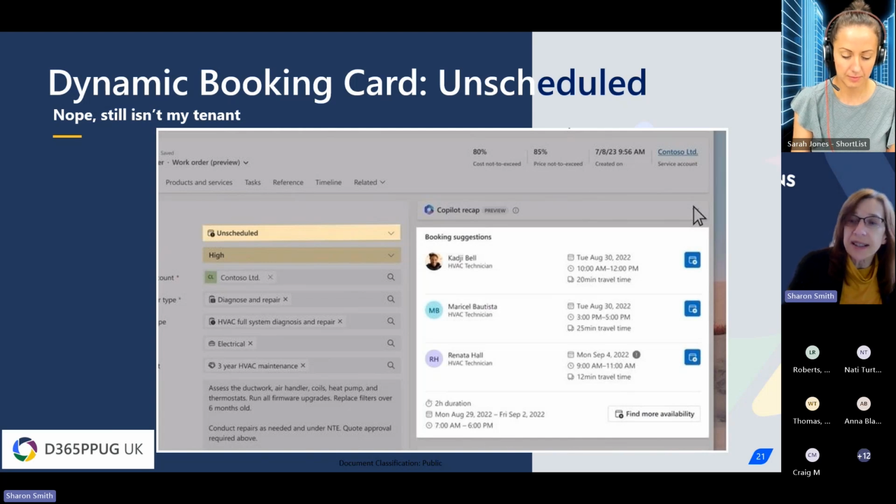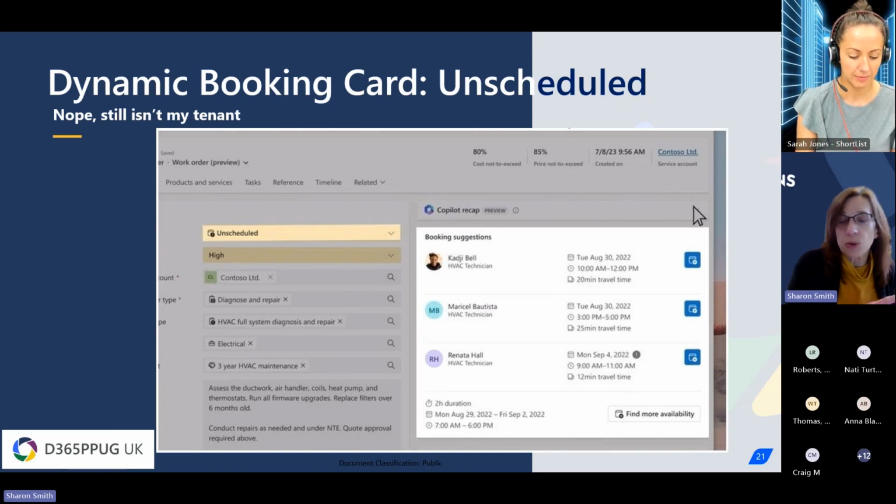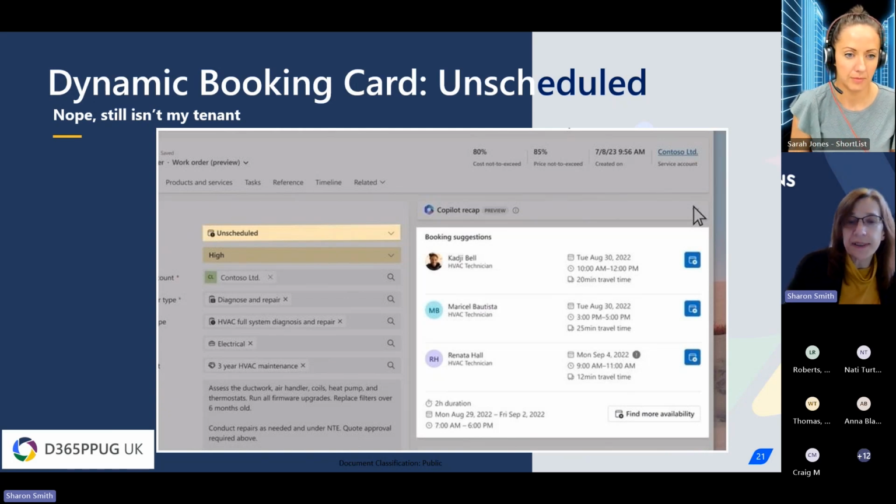If you feel none of these suggestions are appropriate to you, you can select the find more availability here, and that opens up the standard scheduler system that you can actually choose a resource to book through. So again, coming back to Copilot, as ever, we are always in the driving seat.